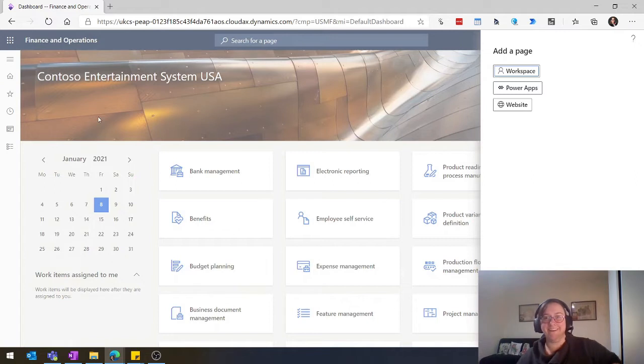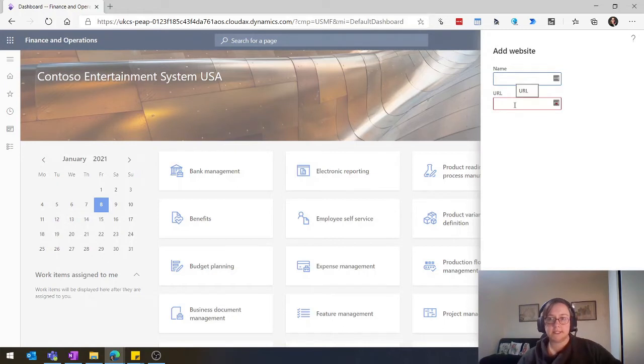Now here we go. Really, really cool things. Adding a workspace is really a lot of fun. If you want me to do something on workspaces, just let me know and you can create your own custom workspaces. Power Apps in this example is a Canvas app, so you can link a Canvas app directly in. Or this really cool one, which has got me super excited, is websites. So if we click on websites, it's going to ask you for a name.